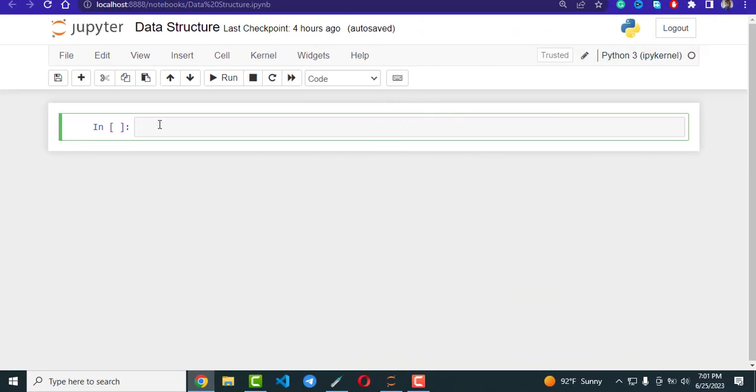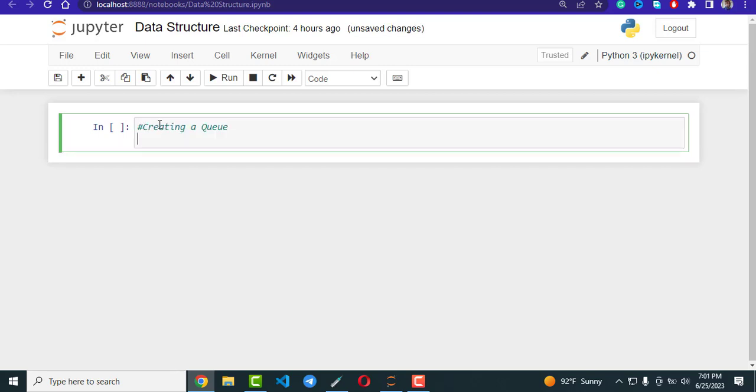I'm going to demonstrate how to create a queue. When we are creating a queue, we can create a queue using a list, or we can use the deque class from the collections module. We are going to use the collections module at the end of this video. Let us start by using a simple method of list.